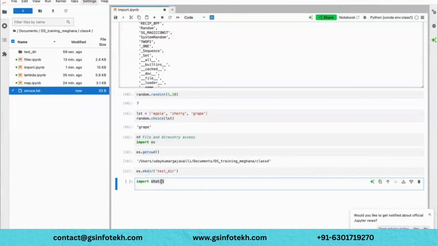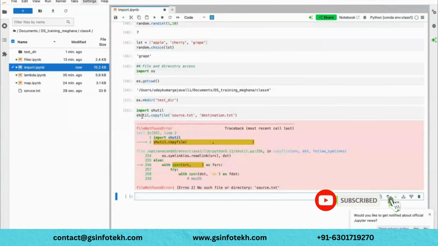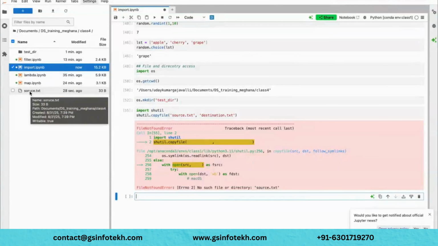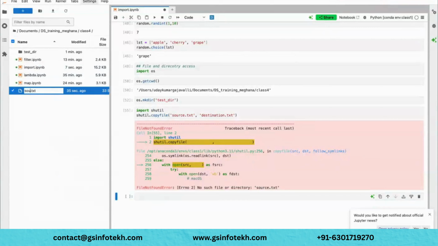shutil.copyfile. My data is present in source.txt, and then I am writing into destination.txt. I execute. Should I use any spelling mistake? Yeah. So which one? So U or C.